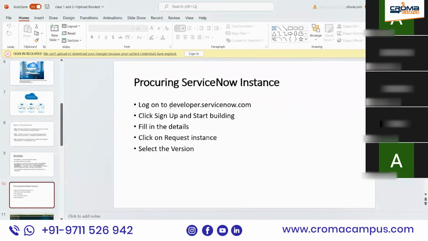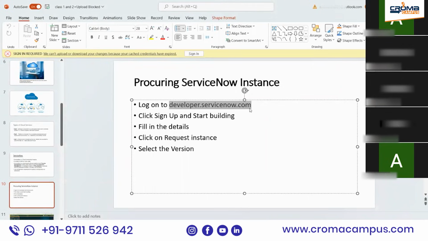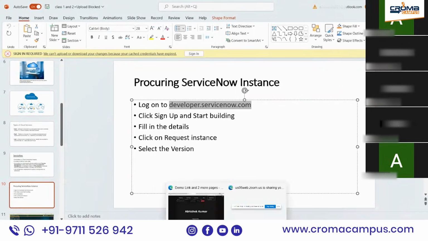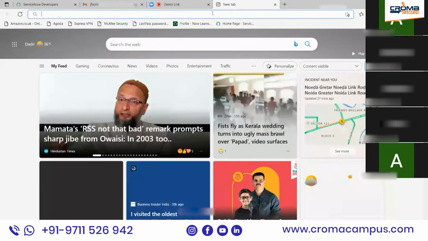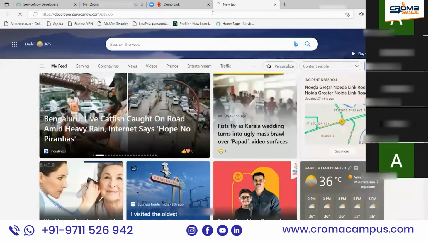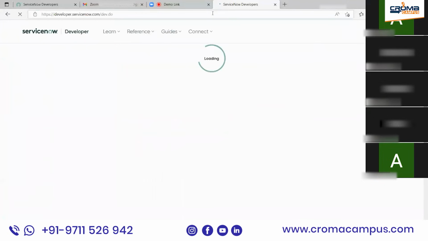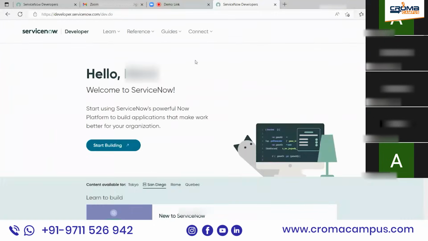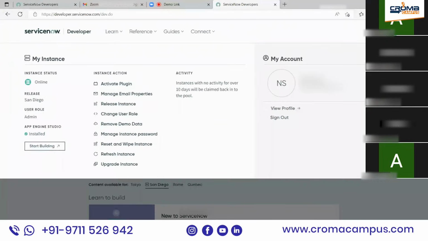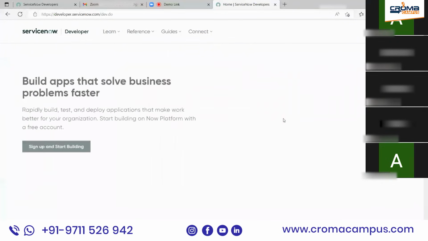You go to this website, developer.servicenow.com, and within the browser itself, you will type developer.servicenow.com. Here, when you log into it, you will come to this page. Right now, I'm already logged in, so I need to log out first. So this is the page where you will be landing first.